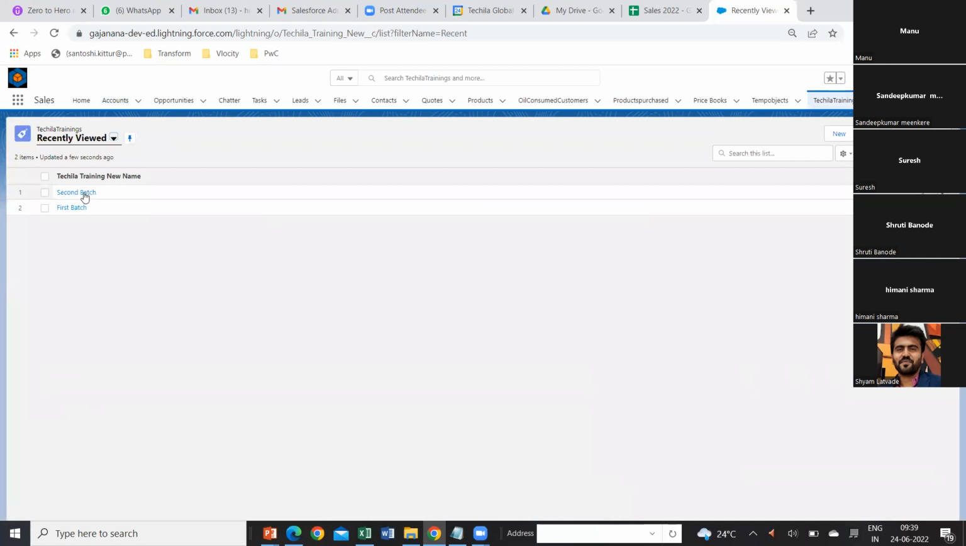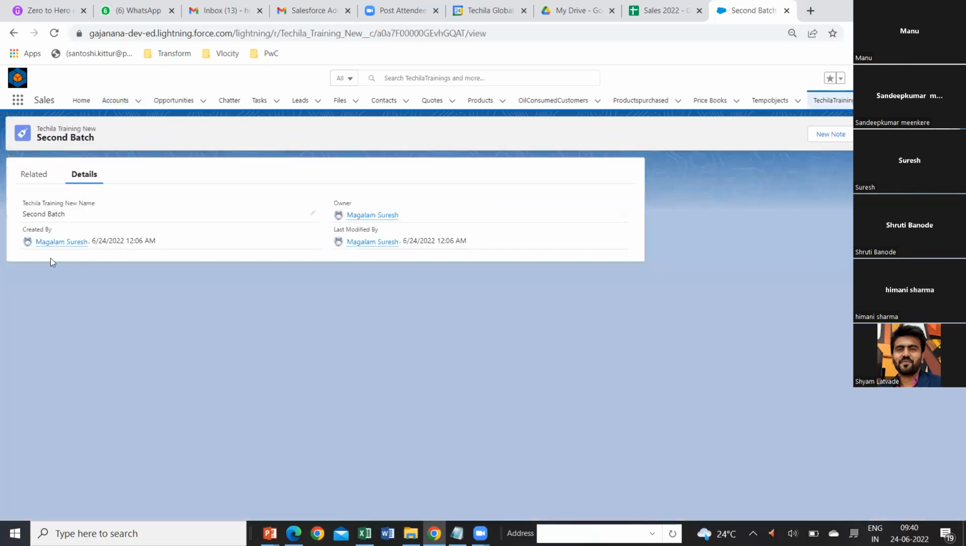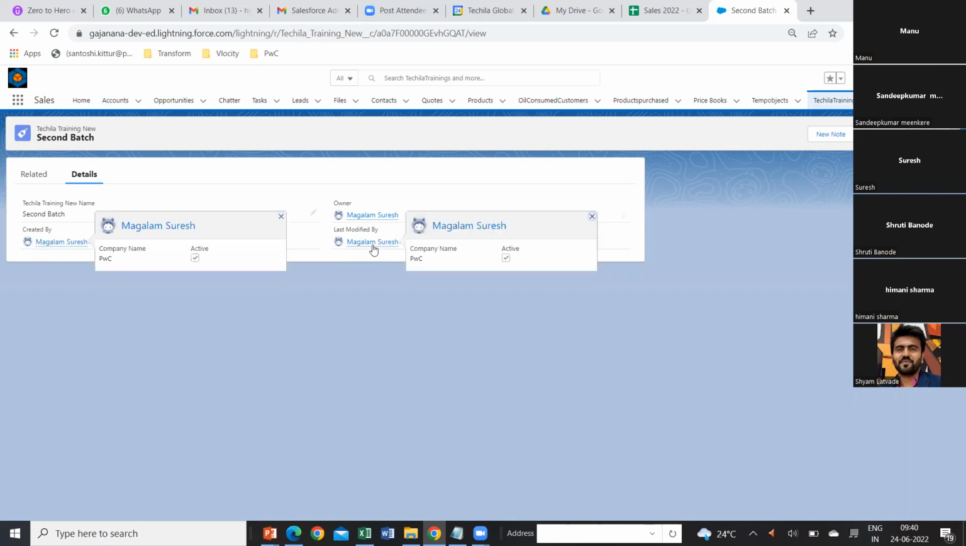Okay. So here, created by is the person who created the record. This will never change once it is done, because only one time you can create the record. Modified by can change because I created it. Your good name, please? Sandeep. Sandeep can modify it. Sandeep is also a user. Then last modified by will be Sandeep.